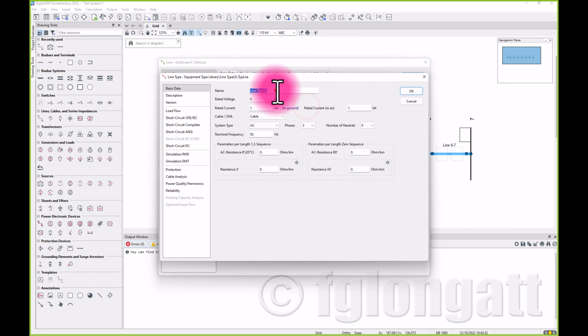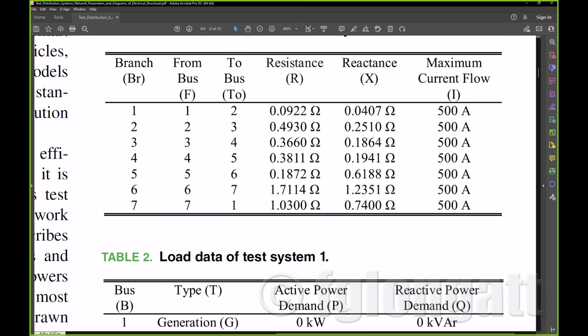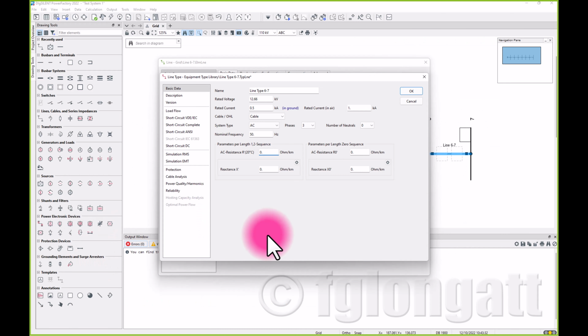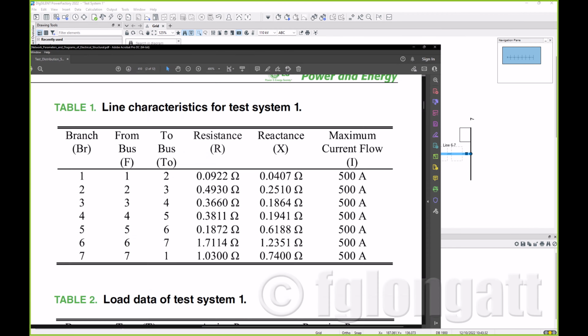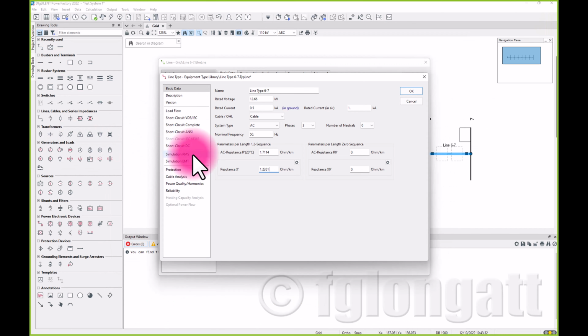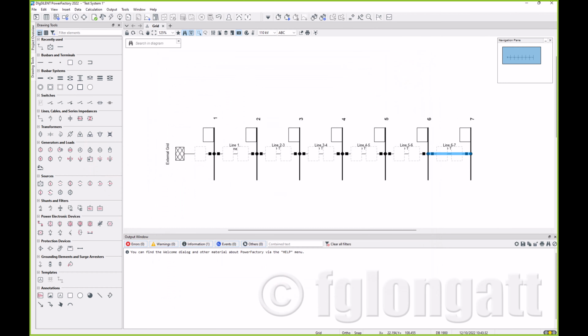Finally, line 67, new project type, line 67, 12.66, 0.5, and the data is 1714, 1.7114, and the next one is 1.2351. Perfect.